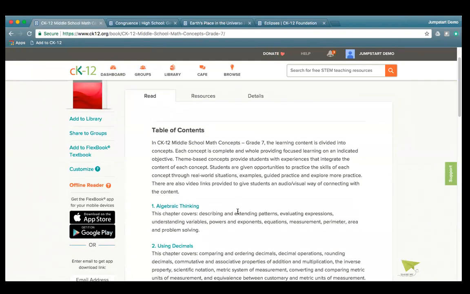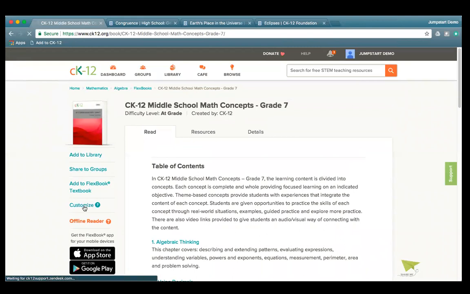Before I start customizing, once again, you can use this book as it is. You do not have to take the time to customize it. That's just an added feature that will help you add in more relevant information for your students, great extra modalities and different pieces. So if I'm going to take this, I'm going to click Customize.